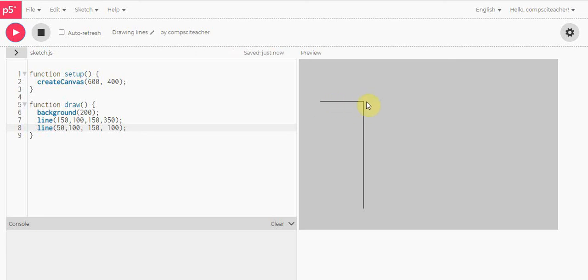I've managed to join those two lines because there's a common point. There's a common point right here between that point and that point, those are the same point. So we end up drawing intersecting lines just because of the points that we've chosen for this. So that leads us to our first assignment.